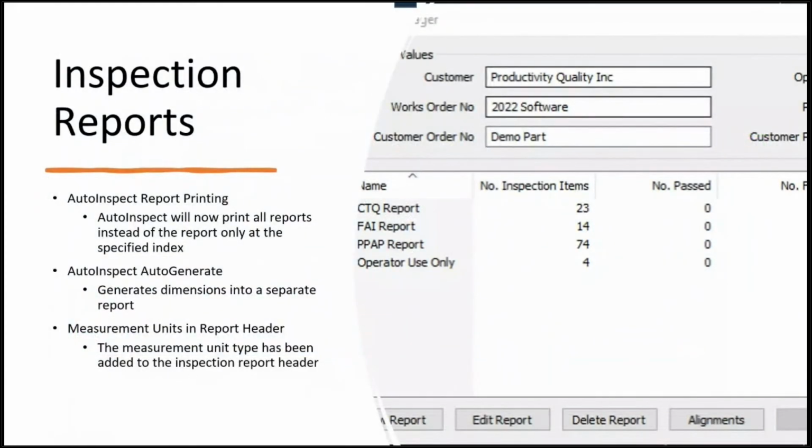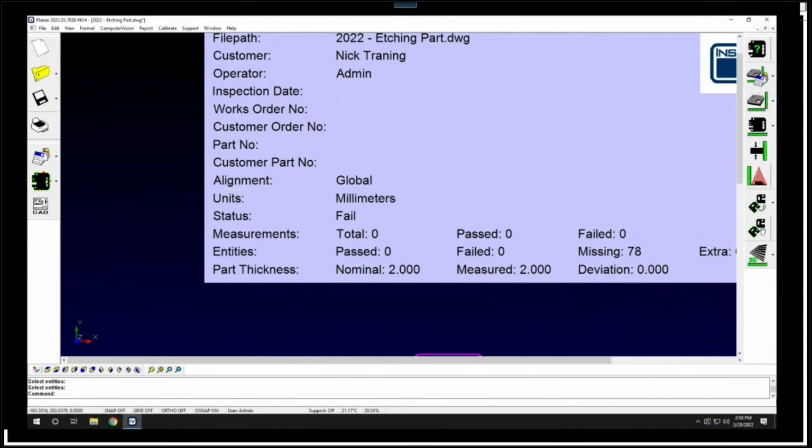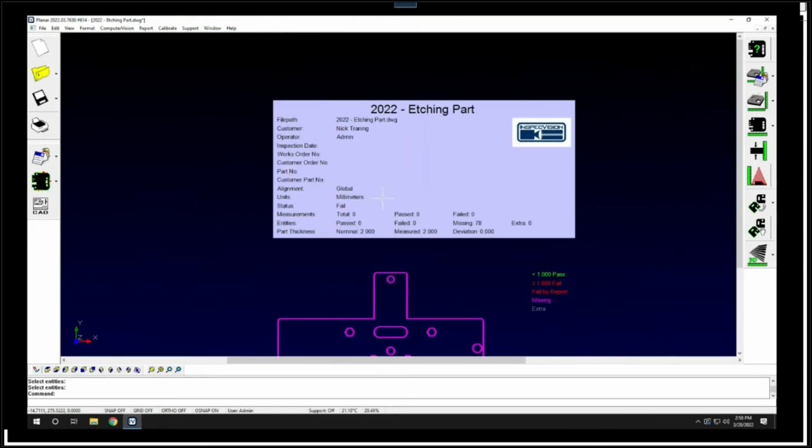And last but not least, the measurement units in the report header. This has been a long time coming, a relatively quick fix, but we finally got it in the software. So now if you go to your header in the software here, you can actually see which units this part is in. For instance, this one here, we can see is now in millimeters, just right there. So that'll now be in every single report, whether it's your printed diagram or your inspection report. All the information is now going to be included there. Again, just a nice quality of life add.